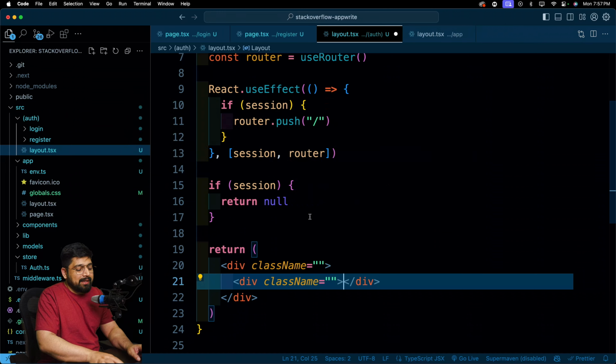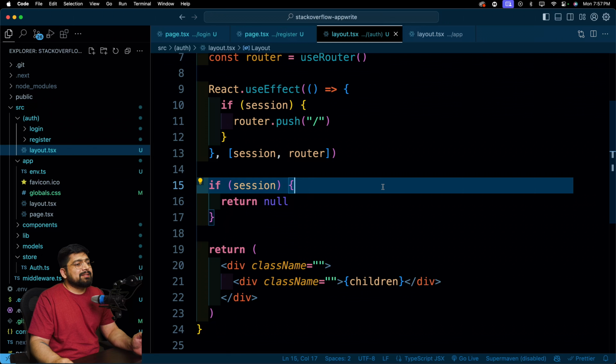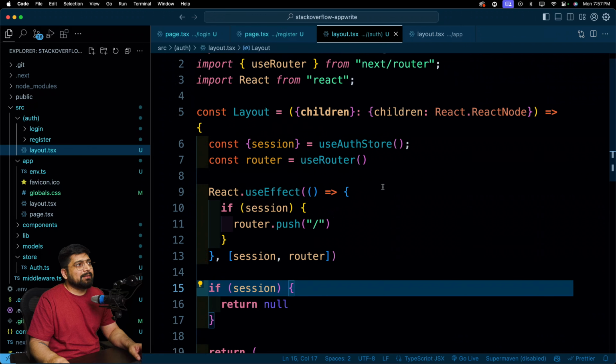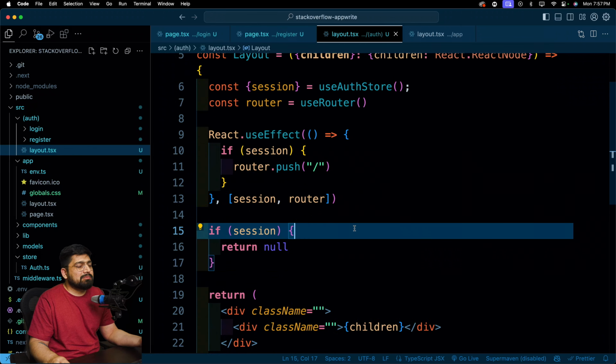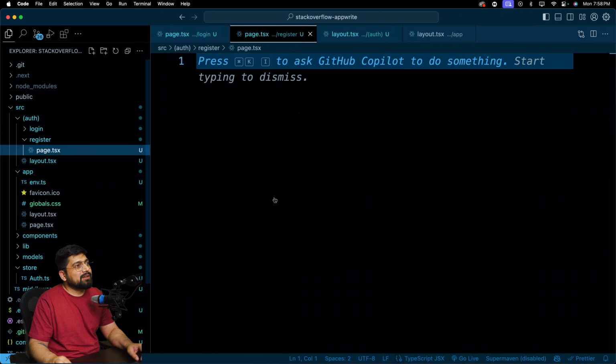No such big deal. And inside this, we're going to go ahead and say that we want to load the children. That's it. So I hope this flow is pretty digestible, nothing much. If we have a session, that's it, good, don't do anything. If you don't have any session, go ahead and return, load all the children that are there. So everything inside the login and register will be loaded up as children into this one. So pretty straightforward, pretty nice and easy. And we were able to ask the use auth store whether there is a session or not.